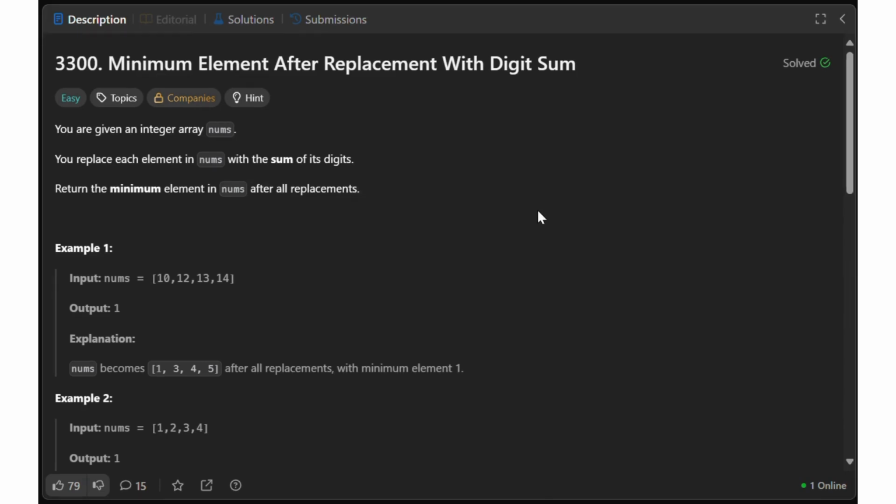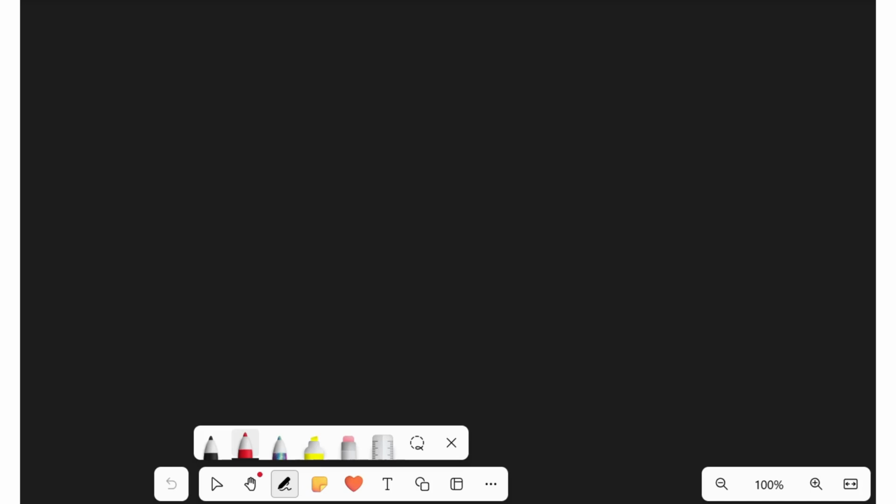You can find this problem on LeetCode with the name minimum element after replacement with digit sum. And this problem is described as: you are given an integer array nums. You replace each element in nums with the sum of its digits. Return the minimum element in nums after all replacements. Now let's try to understand what this problem statement is saying.